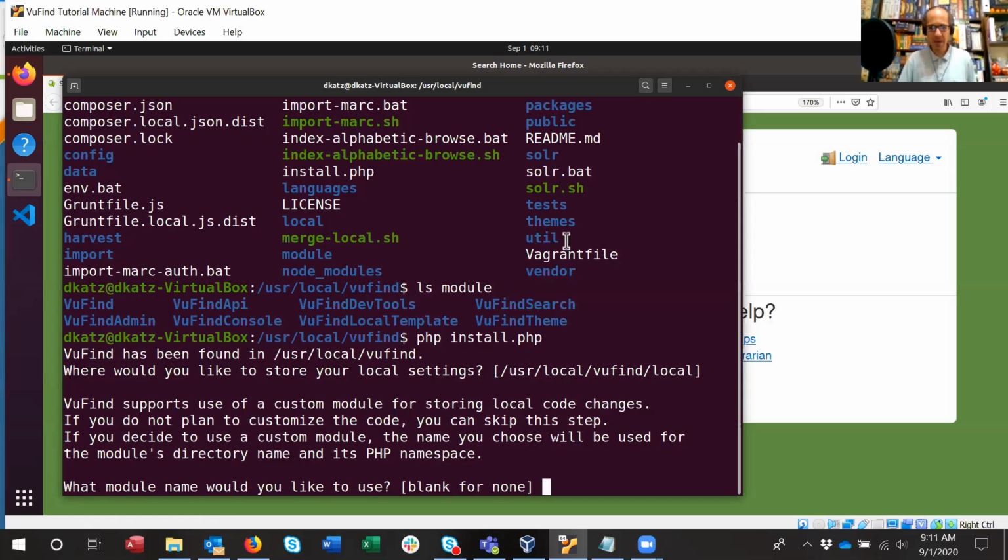Now it asks me what module name I want to use, and this is where I need to make a decision. Your module name can be any legal PHP namespace, which means practically anything. You just want to be careful that you don't choose a name that either conflicts with an internal PHP command or conflicts with an existing VuFind module or any of VuFind's dependencies. Usually if you name it for, say, your local institution, you'll be very safe. For the purposes of the tutorial, though, I'm just going to call my local module tutorial.